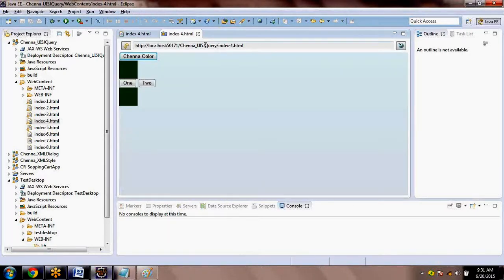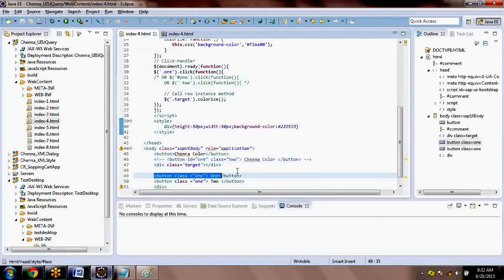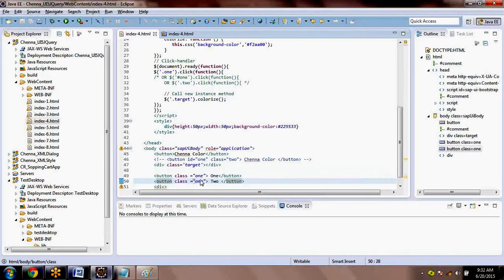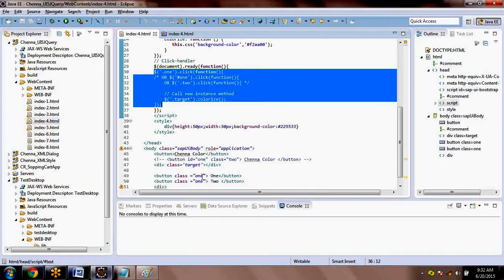So wherever we have the class, that will be working. Let's see. Look at here. Okay, 1. When you click on this, it will work. When you click on this, it will work. It is expected behavior only. So we created 2 buttons with the same class, 1. Whether you click on this button or this button, this function will be called.